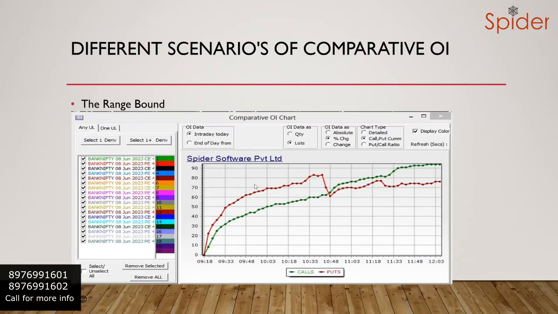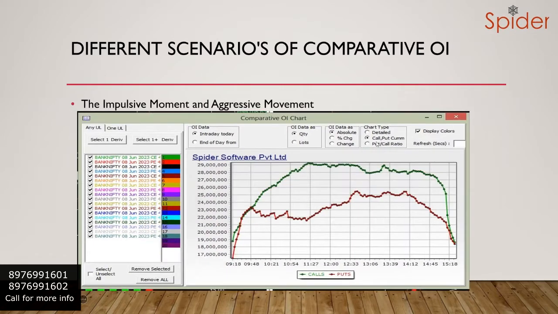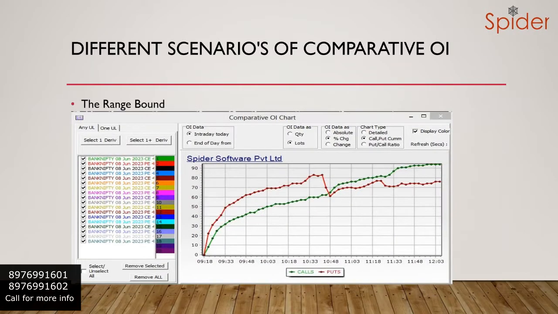You can see this red line and a green line. This line is from the call put cumulative line. You can see there's an option over here, call put cumulative. The line is for that. So the green line denotes basically call writing, and the red line denotes basically put writing.